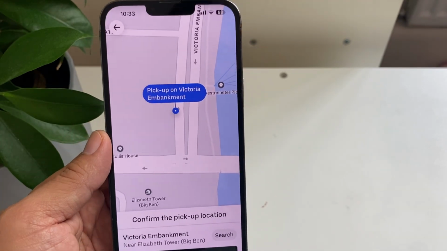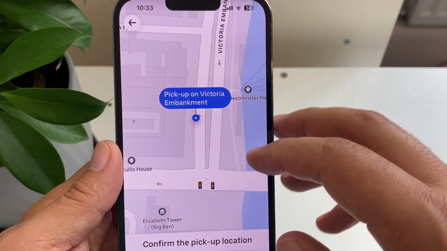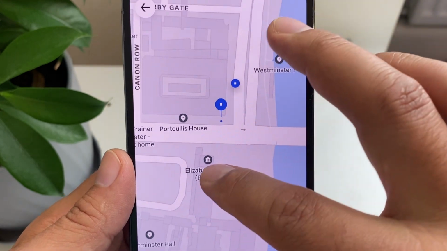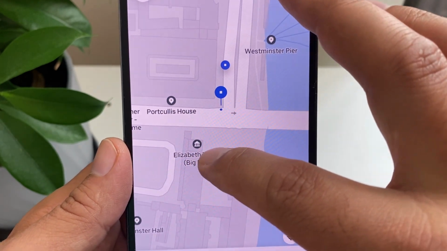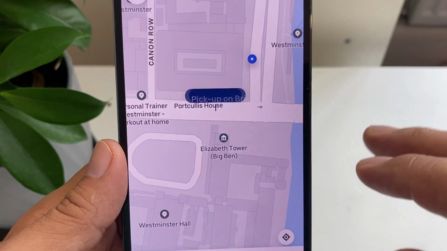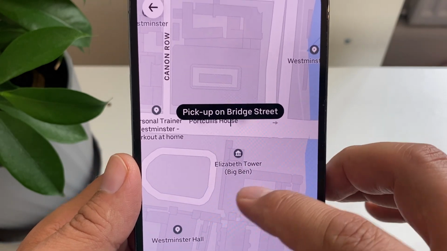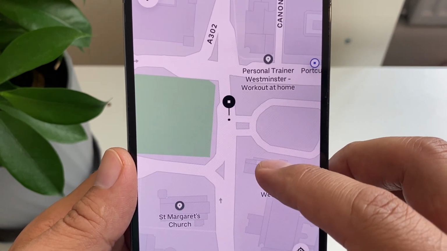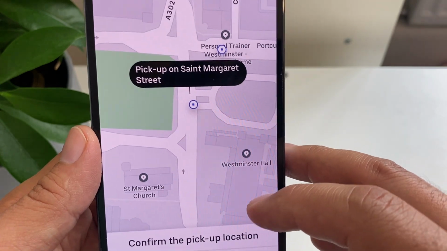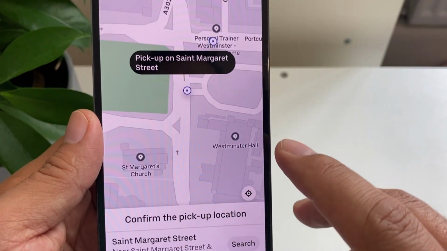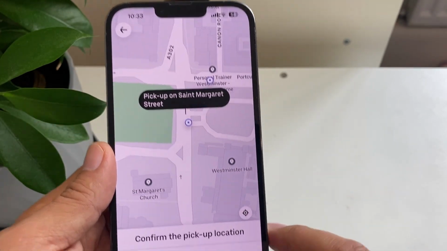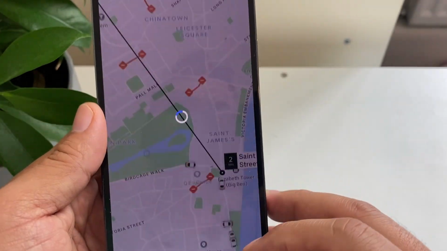Once you're happy with this price and everything, and your pickup point, you're going to hit choose UberX. Now it tells me to confirm where I am. You're going to move the map left and right, and you will show on the map where the pickup point is. So let's say I want to be picked up right here, and once you're happy with that, you're going to confirm and pay. Let's tap on that.